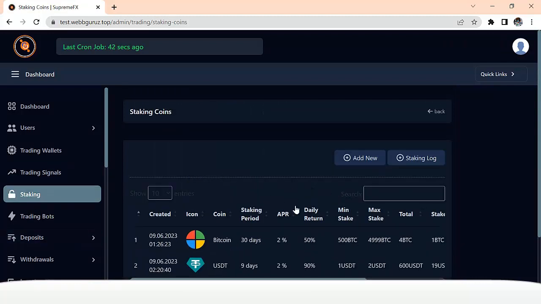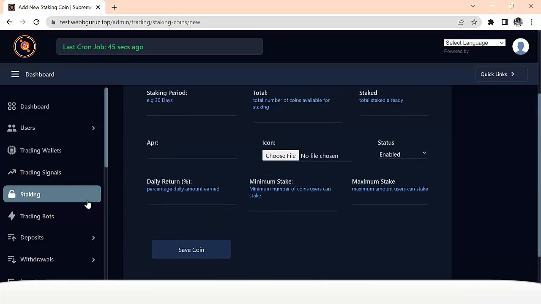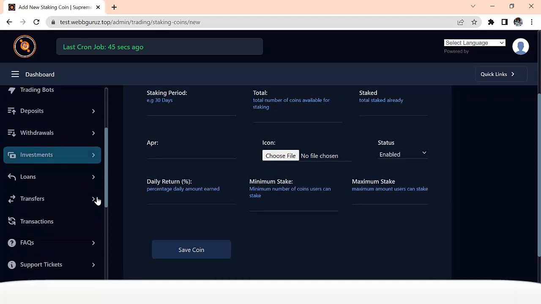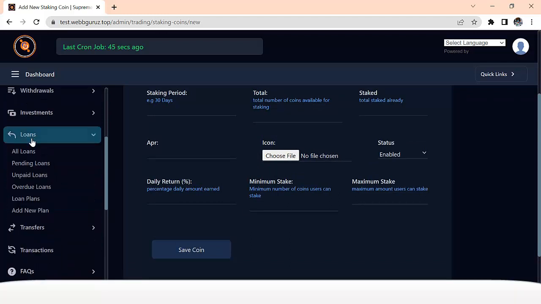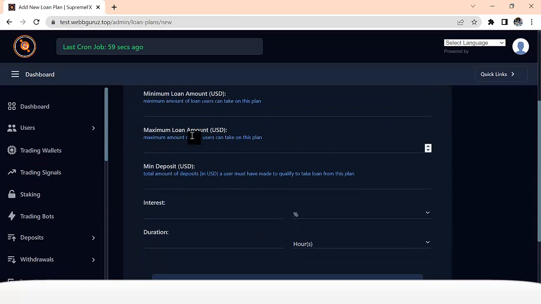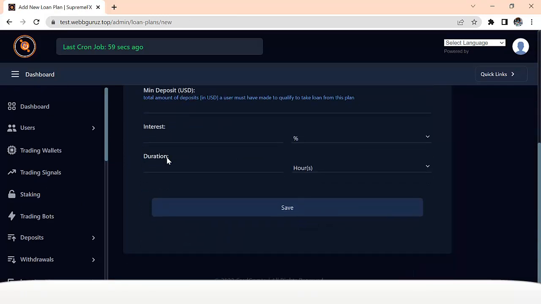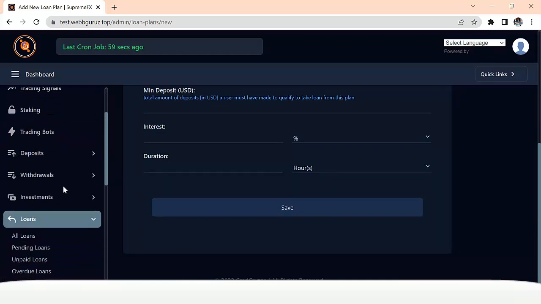Click on staking too, the staking that you saw there. I can click on add a new stake. All those stakings you saw there, you add the staking right here. Can you see that? If I click on loans and click on add a new loan, from here you can actually add a loan, give the loan name and all of that.